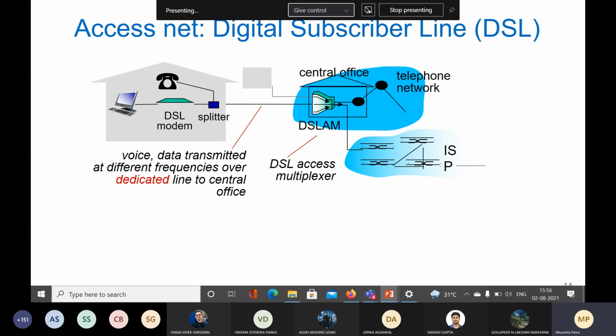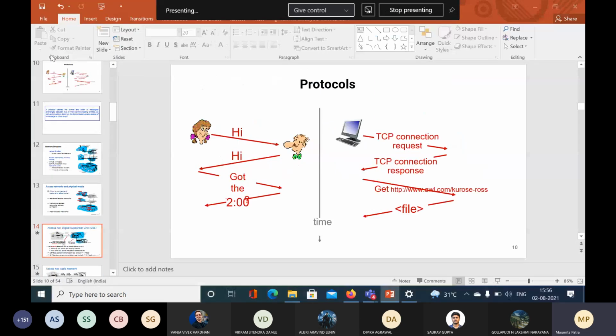I will describe the DSL again in detail, and I'll start with this from the next class onwards because I don't have time. It's already 3:56. All right, so I will stop the class here. If anybody has any questions, please ask.